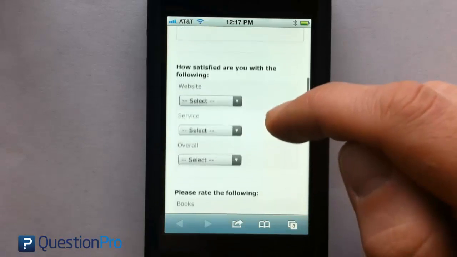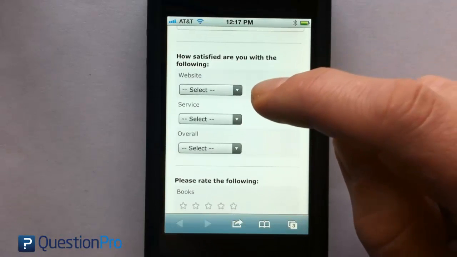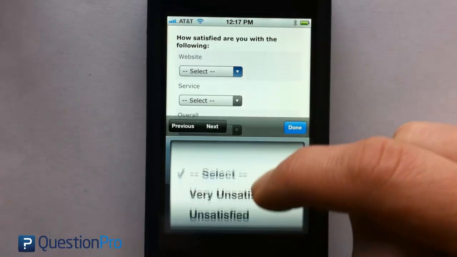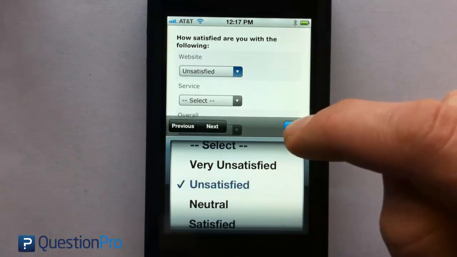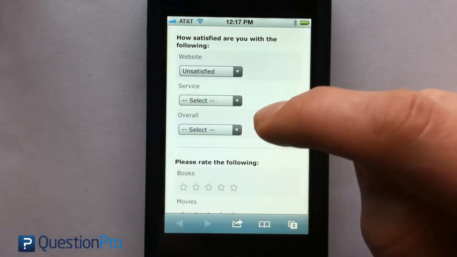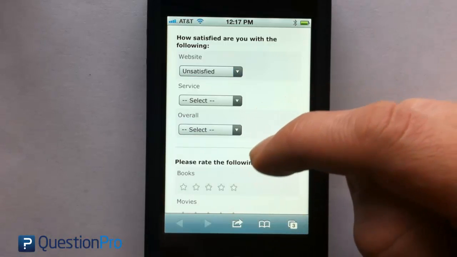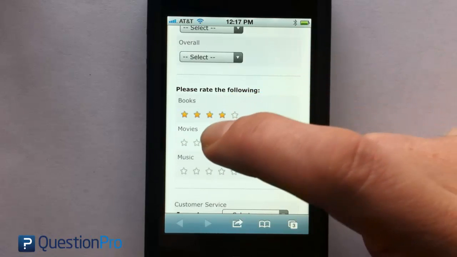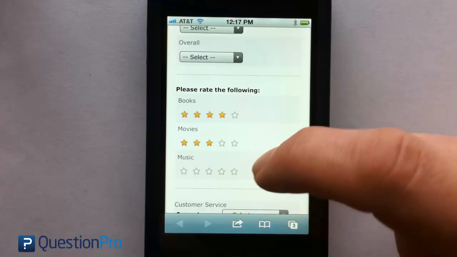And then here's the matrix question, which is a lot wider on the web browser. And what we've done is put the dimensions into a drop-down, so we don't have that really wide display and the horizontal scrolling, which makes things very hard to operate on a mobile phone. Here's the star rating question. We've given these nice spaced out areas so it's easy for you to touch and enter the star ratings.